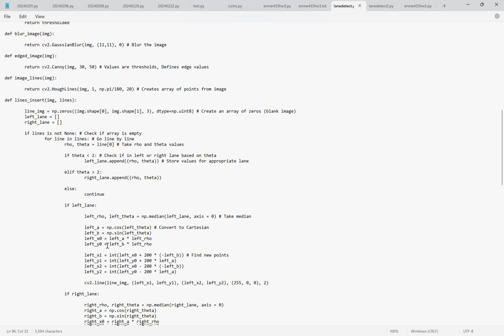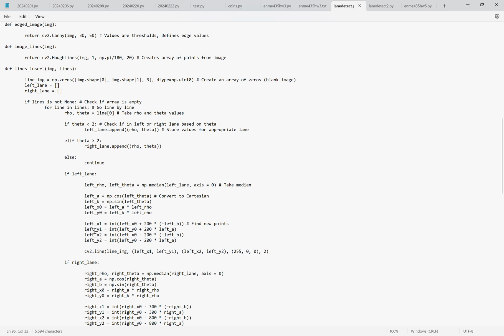So next I have two fairly similar if statements for the left and right lanes. The first thing I'm doing is taking the medians of all of those values. The rho values are one column and the theta values are another. So I take each column's median and then label that left rho and left theta. Next I do a pretty standard Cartesian from polar conversion, doing the cosine and sine of theta and then multiplying it by the rho value.